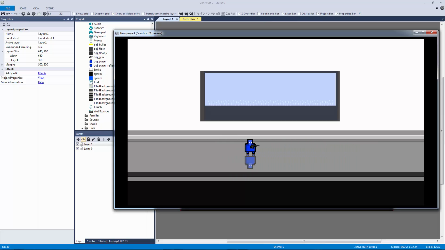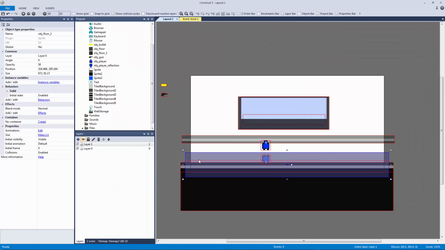And you can also see right around here where I created that little collision box in the middle of the floor, that it's not acting correctly. So what you should do is have an invisible solid object, or even better, you can just split this up into two objects.